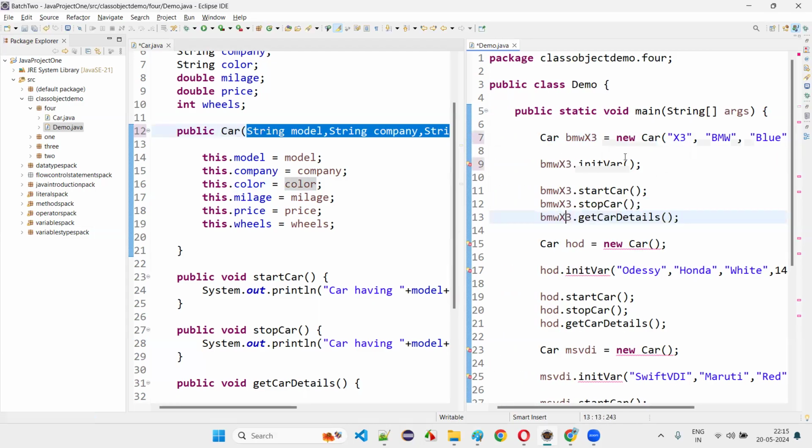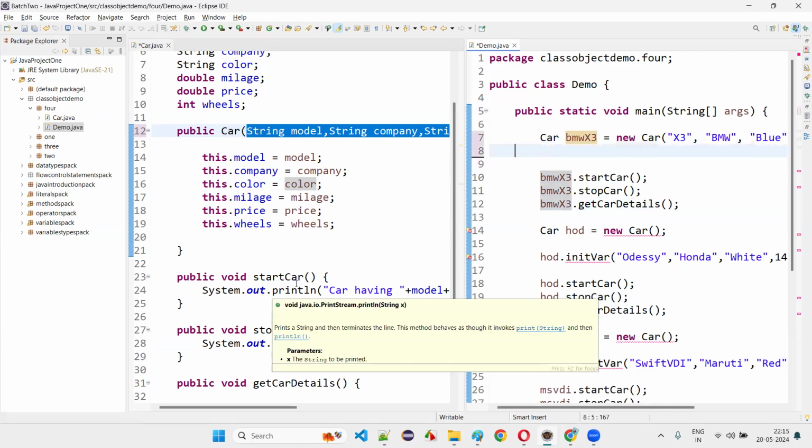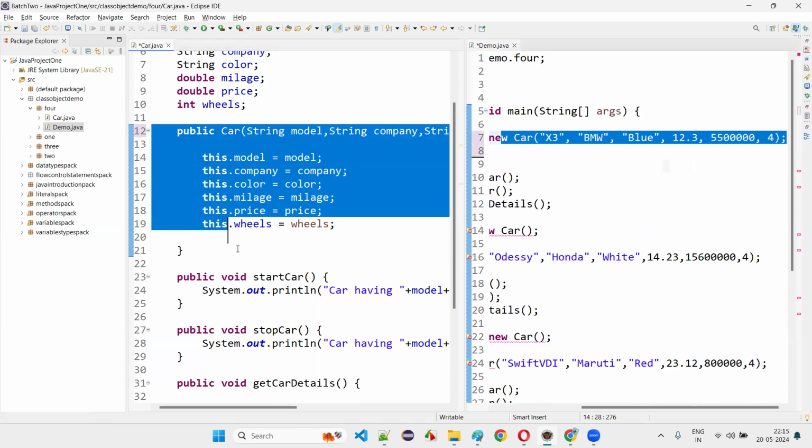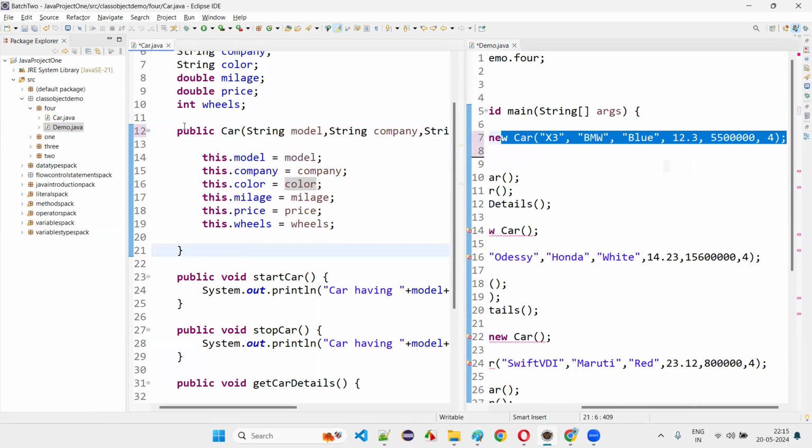Now tell me, do I need this statement to separately call the init variable method? No. So when you're creating the object, the constructor is automatically called and these values get assigned to the class variables. Same concept, same logic. A constructor will not have any return type.